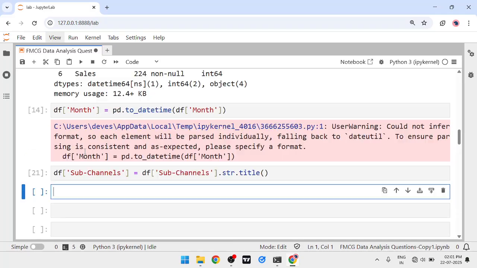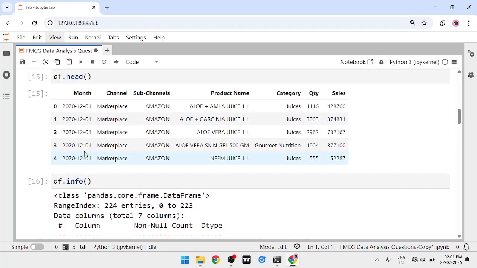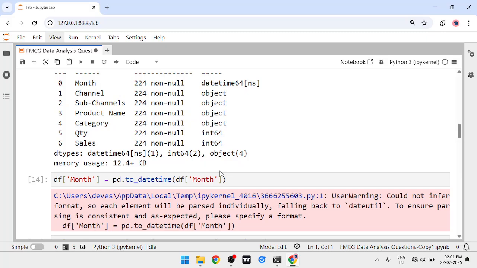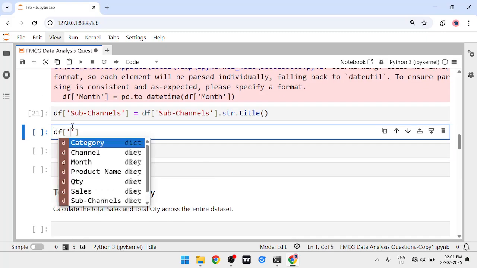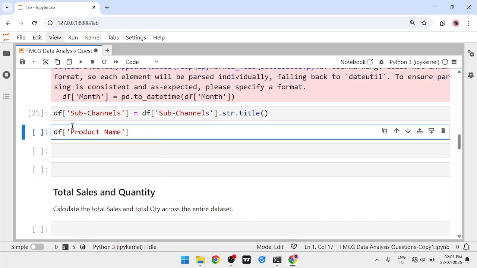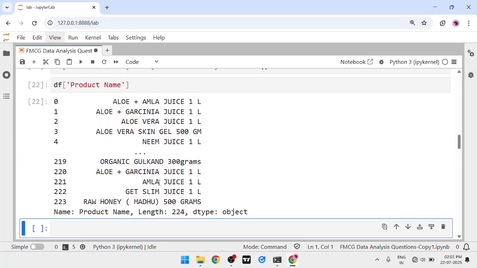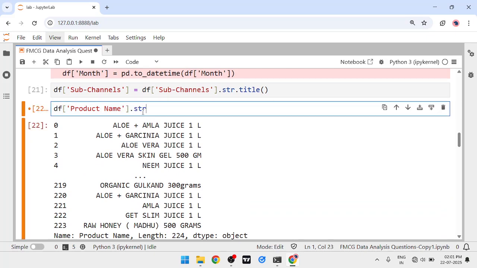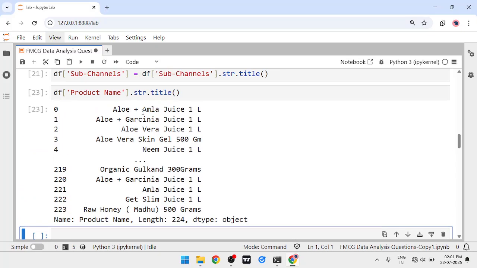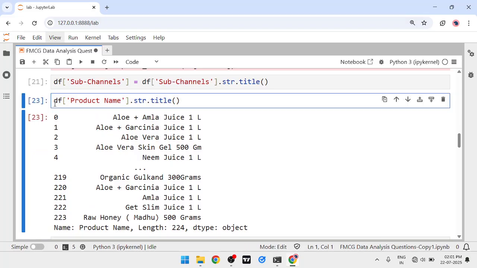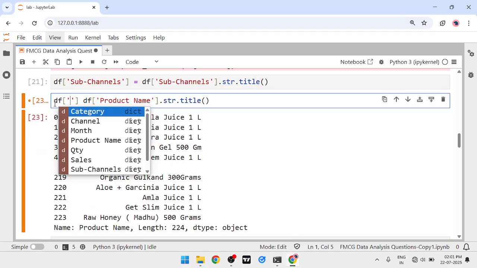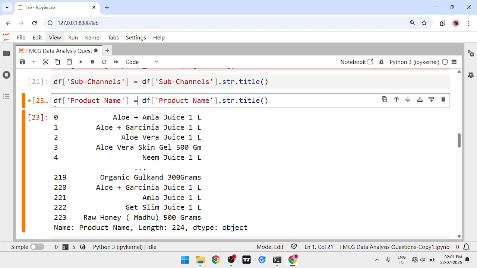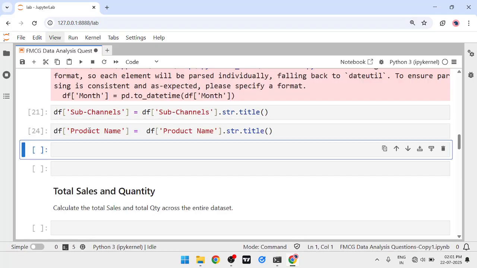Okay, so we have changed this, and now we can save this in our sub channel column. We have fixed the sub channel. We have to fix the product name too. So we will do the same with our product name. We currently see that product names are all in capital. We don't need them in capital, so we will write .str.title, and it will clean this column. Then we will save this in our product name column.